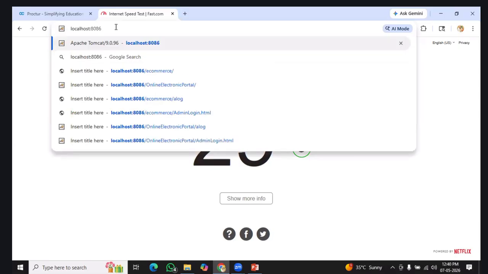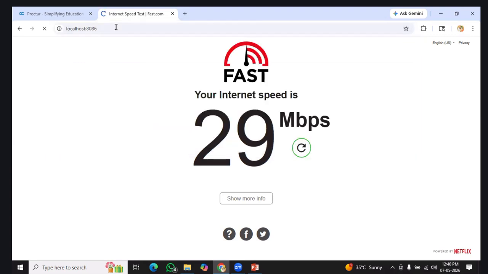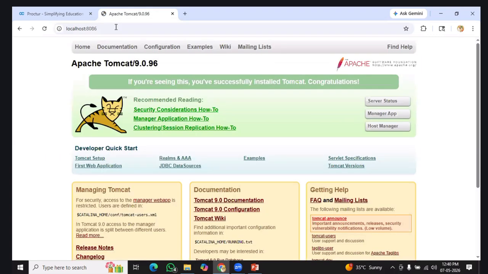Basically, 8086 is your port number. Buddy, 8086 is your port number. Enter. You should be seeing something like this.